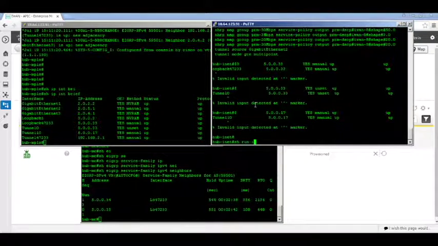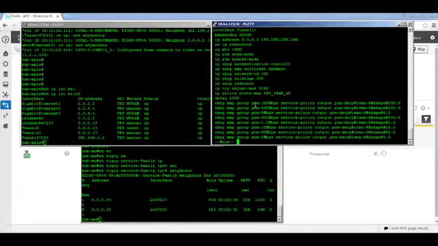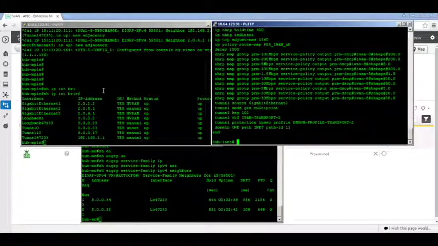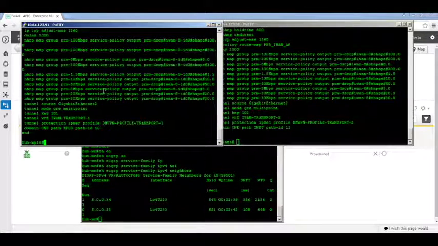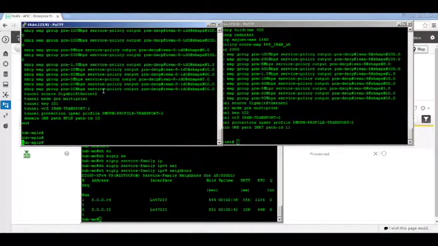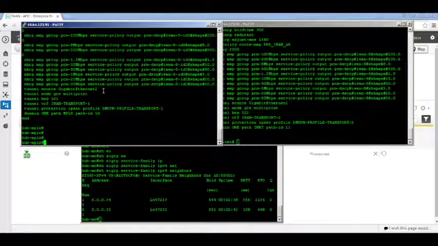I'll do a show run again. Tunnel 11. So you can see all the NHRP required configurations are there, which is part of the DMVPN. And similarly, on the MPLS side, you can see it on the tunnel. Okay, so these are the configurations that have been successfully pushed from the APIC-EM.